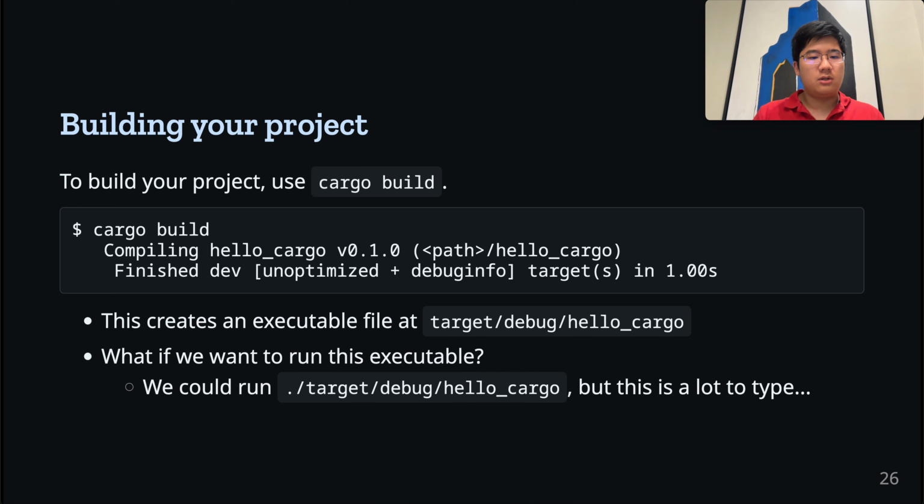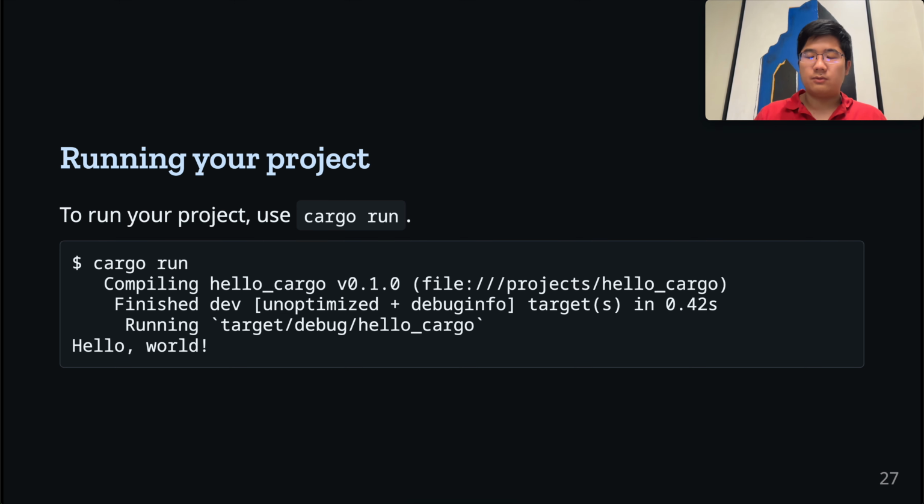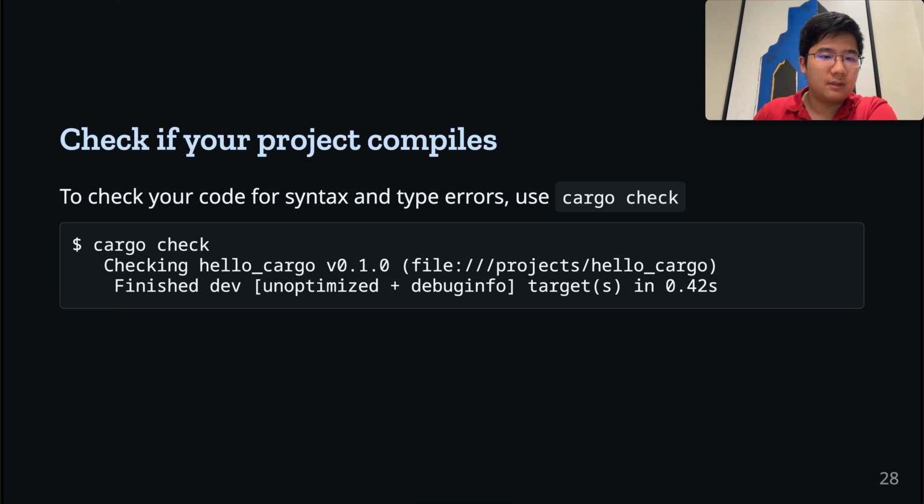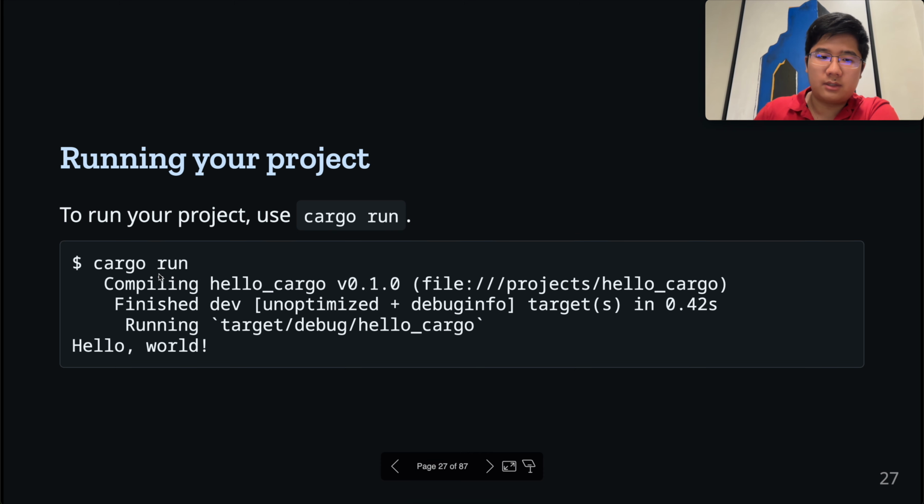If we want to run this executable, we could do ./target/debug/hello_cargo, but that's a lot to type, right? We don't want to do that. So instead, we can run cargo run. If we type cargo run here, it will both build and run your code. This is a nice simplification. Something to note is that if you have built it already and you have not made any changes to your code, this compiling step will be skipped.